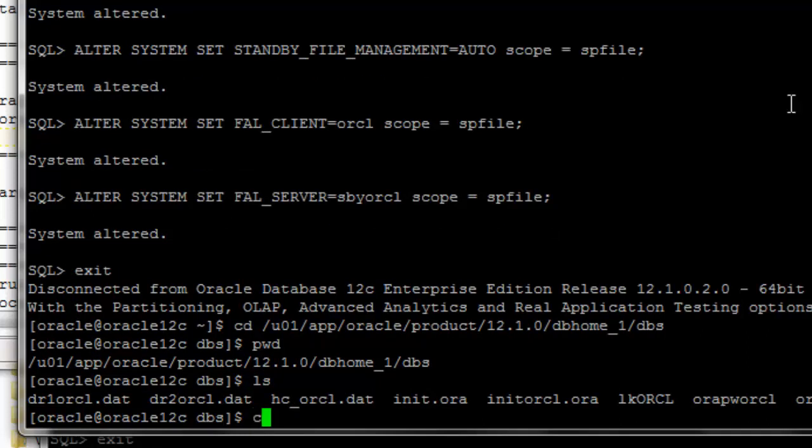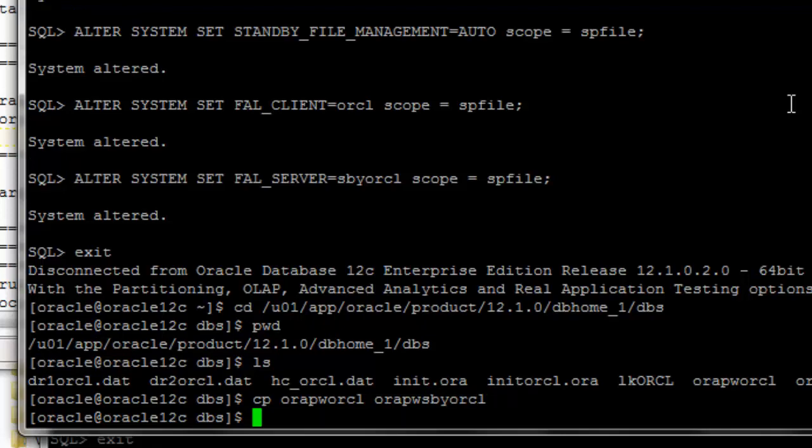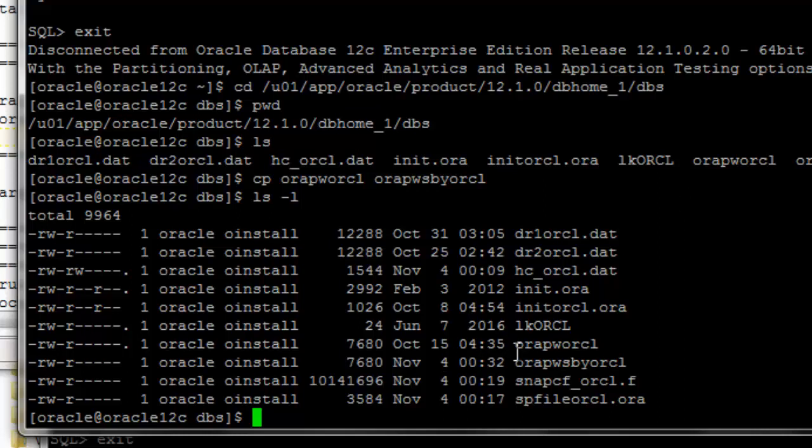Now what we will do, we will cp orapworcl to orapwsbyorcl. Okay, I will say ls -l. This is the orapw file and this is the orapw file. Now we will copy this orapworcl file to the standby database.